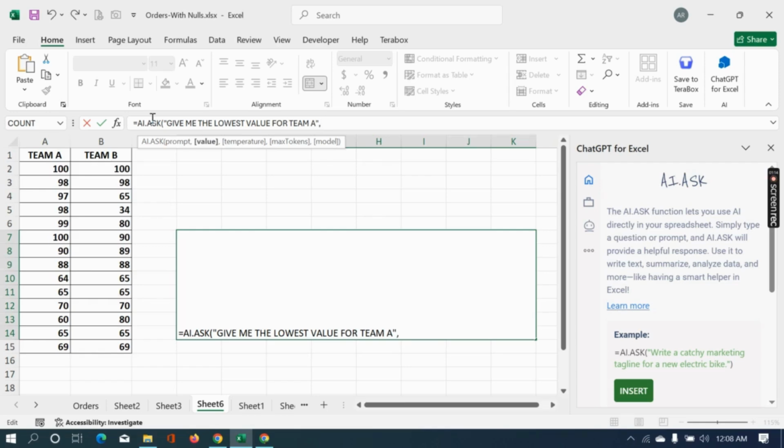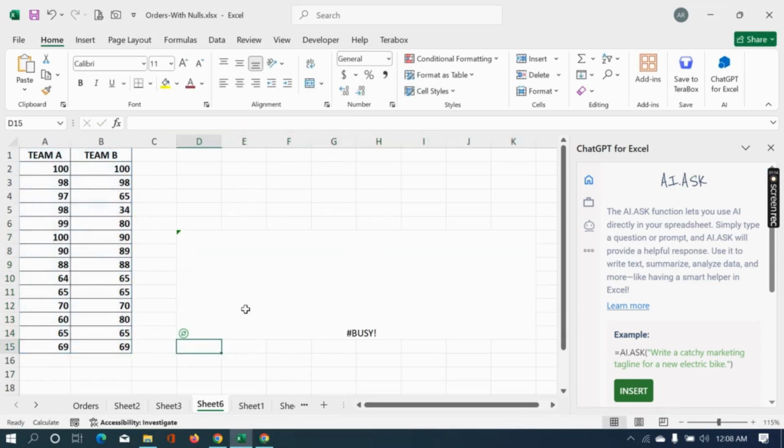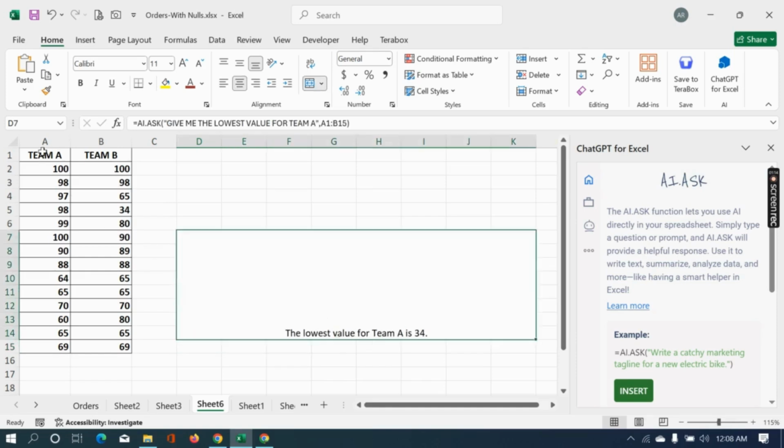Close the quotation mark, press comma, and now select the data range. This is my data, this is the table. Close the bracket, press enter. ChatGPT is busy calculating and finding the lowest value for team A. Lowest value for team A is 34.